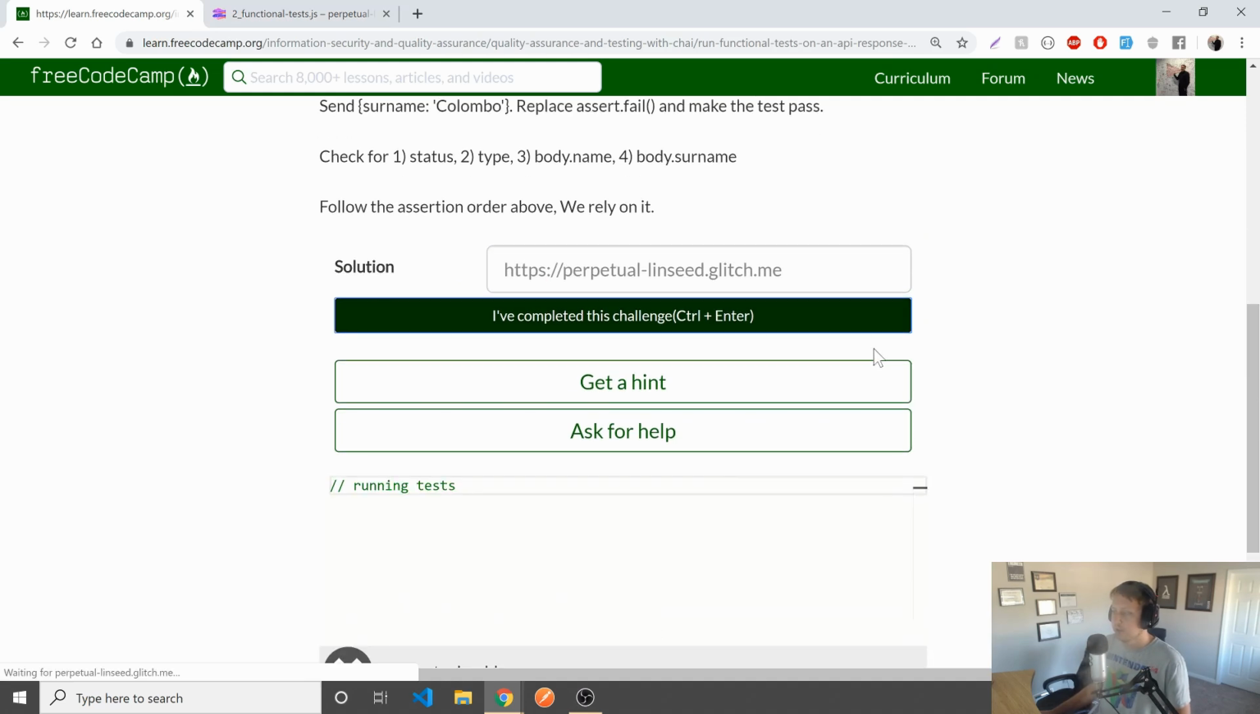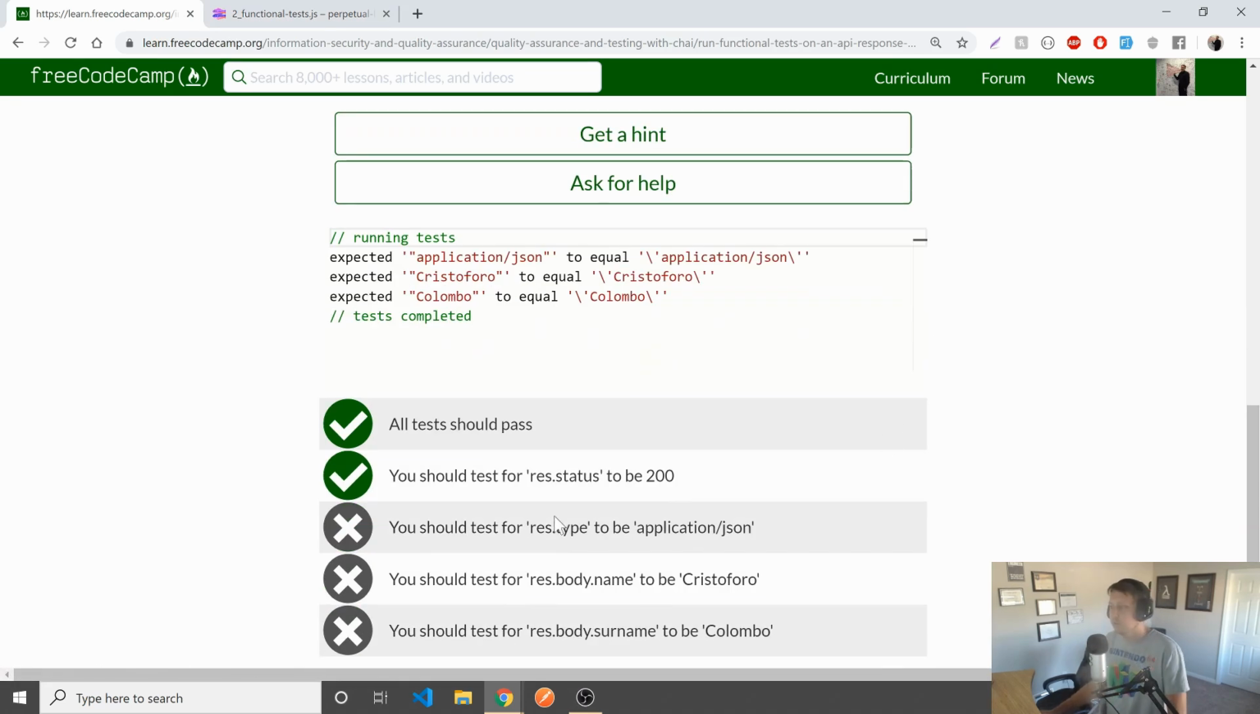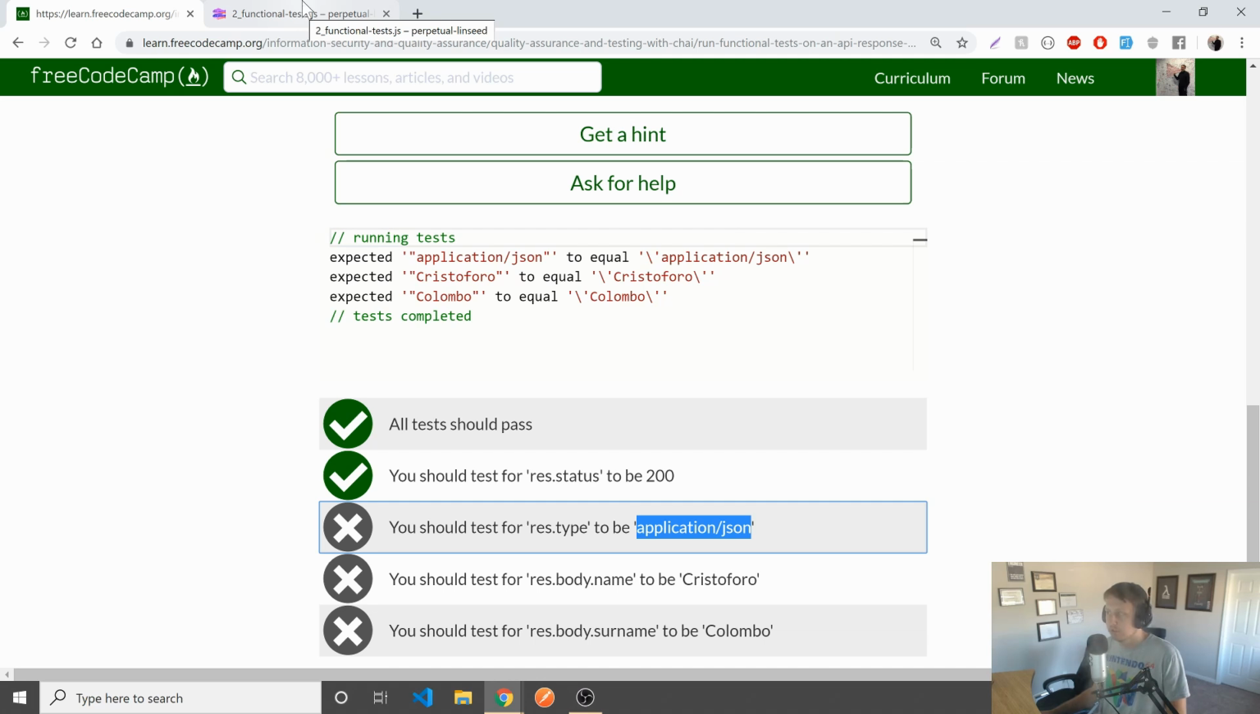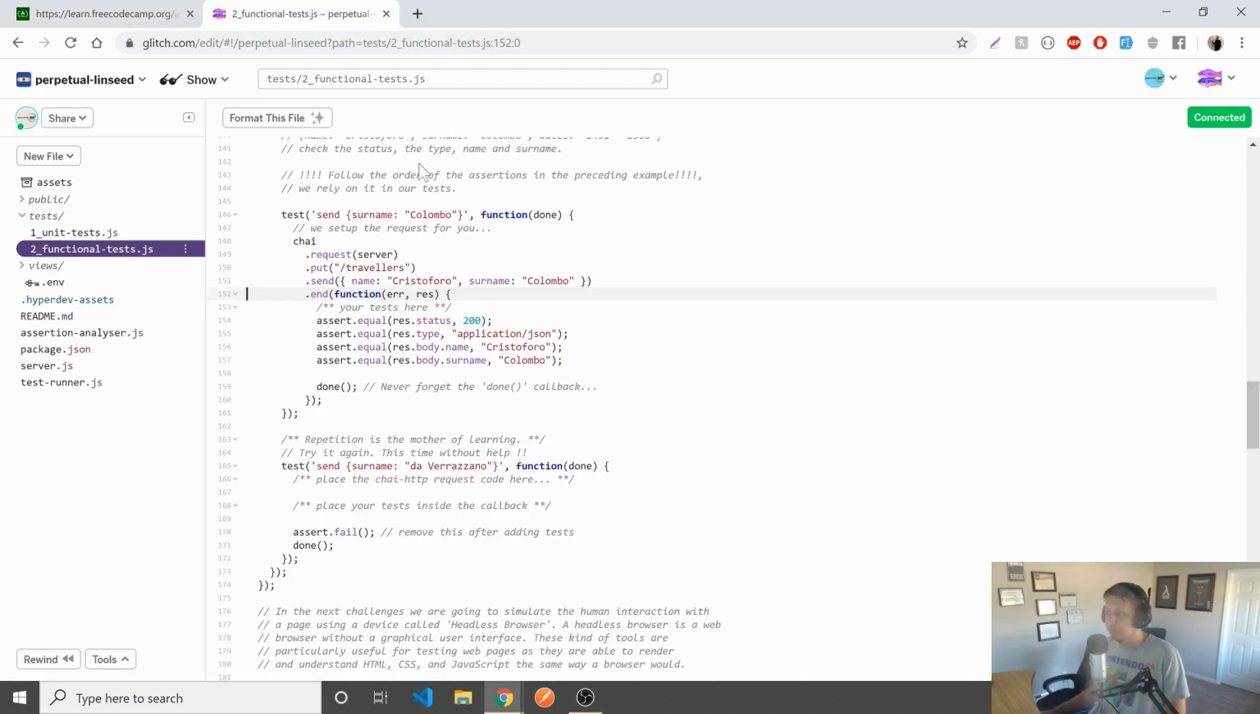So let's see here. Res.type is application.json. You should test for this. Did I not? Expected application JSON. Oh, you know what? They want single quotes. Is that what the deal is?